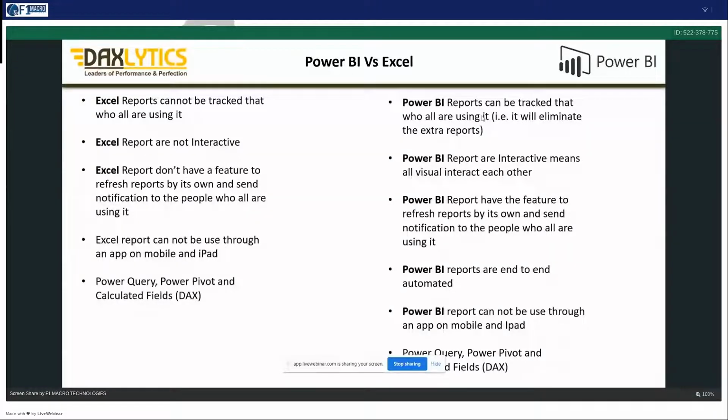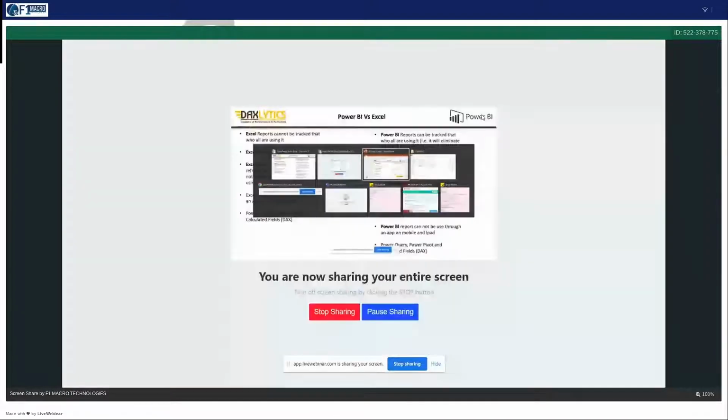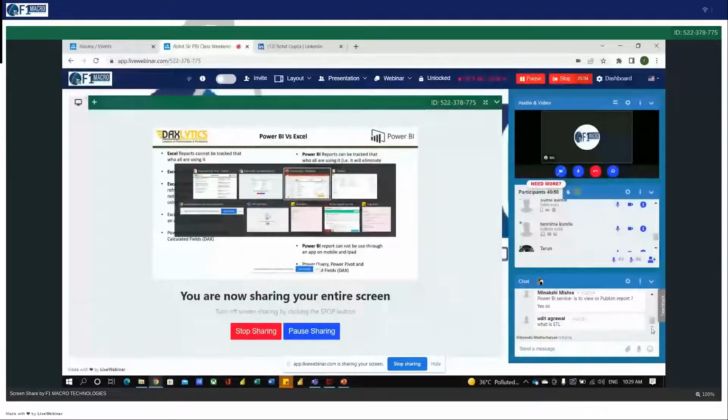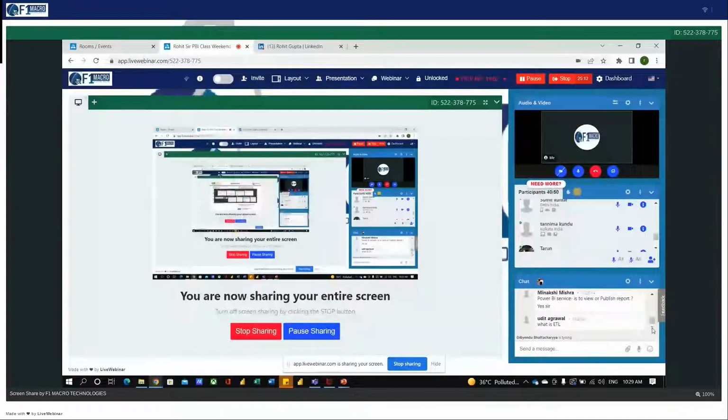Okay, so let's compare Power BI versus Excel. I'm going to ask a few questions of you guys. For example, I'm creating a report in Excel, and I share that report with a wider audience by mail. Just listen to my question first.